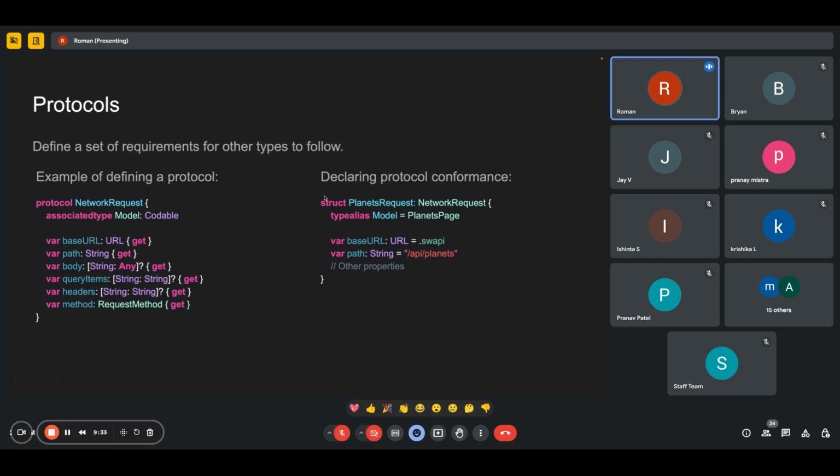And on the right, you have an example of how to conform to a protocol. Basically, when you follow a protocol's requirements, that's called conformance, right? So after you define your type, which in this case is a planets request that we'll be using later today as well, you just define the protocol that you want to conform to. And these are the properties that you define.